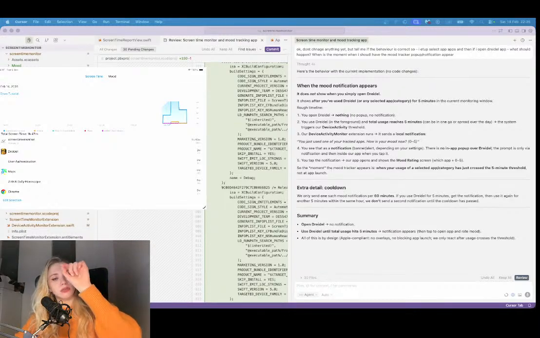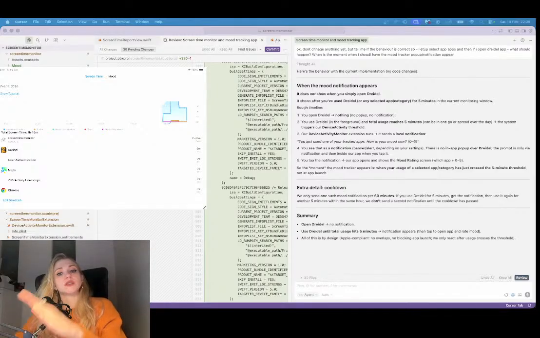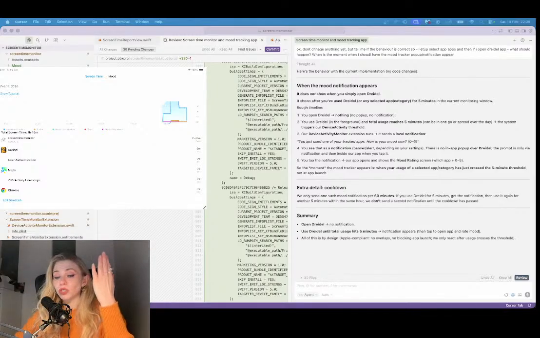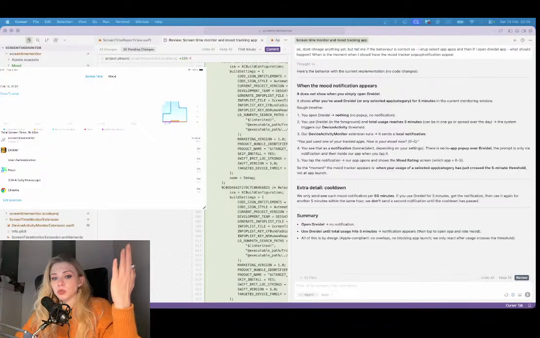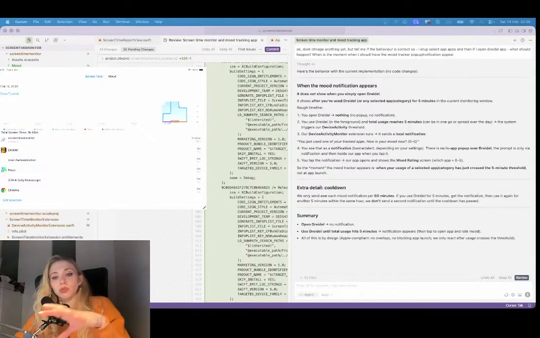So, for instance, you have Instagram and TikTok on your list. You click on TikTok, you click on Instagram, and this would mean that every time you open TikTok or Instagram, before the application opens, you're going to get a pop-up from Screen Time Monitor asking, what is your current mood? And you mark, I don't know, 0 or 5. 0 is very bad, 5 is very good.